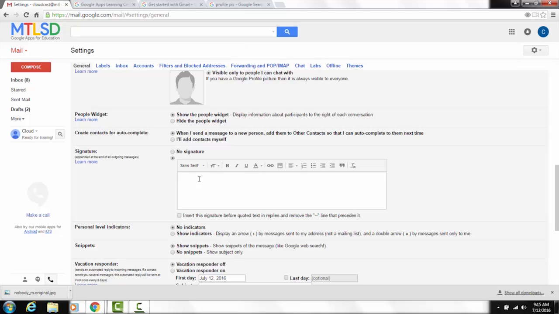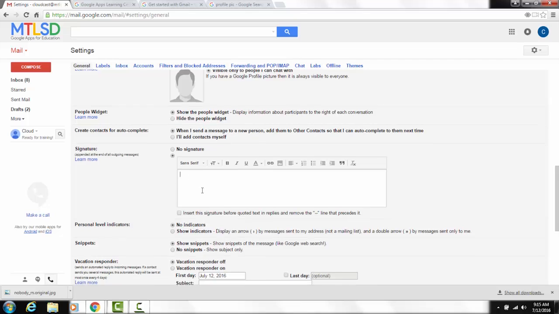So yeah, this would be your name, your room, any numbers that you want to give, or your email address. Throw that all on there, save it one time, and there's a button that says insert the signature before quoted text and remove the dash line, which kind of separates it. You have that choice. I usually just leave that off, and I always put my signature in there. And again, this is going to save you from signing your name and phone number every time. And it's also a professional thing. I think parents want to see that.